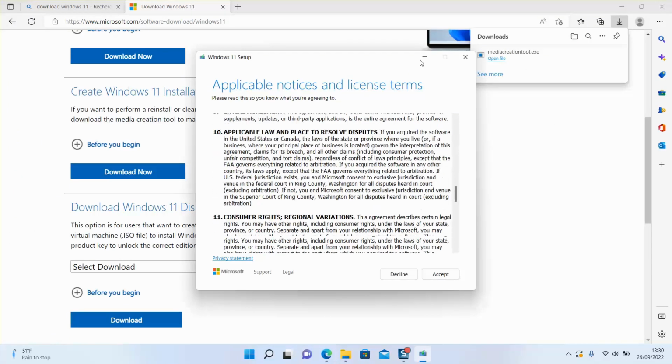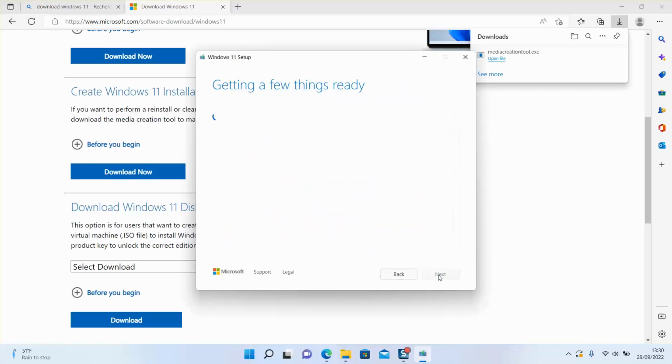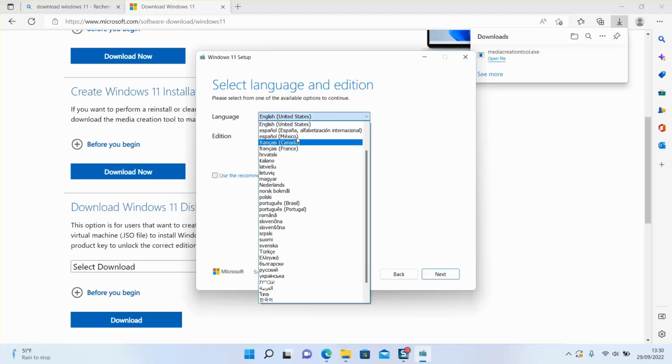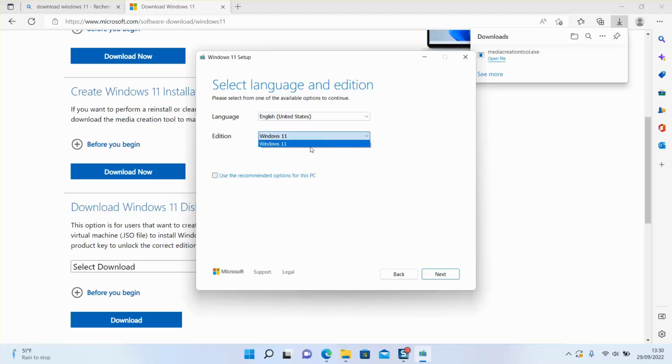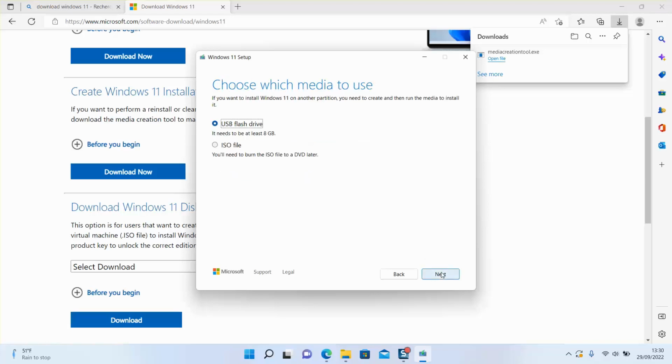Next step, we're going back to the window which appeared. Click accept, and you will need to wait a few minutes to a few seconds until a few things get ready. Windows will check your computer and will propose to you the default language which you are using for your computer and the edition. Personally, I untick use the recommended options for this PC, and I choose the language, and then it will only allow you to download Windows 11, and we'll just click next.